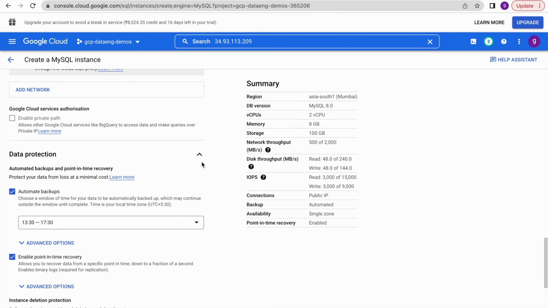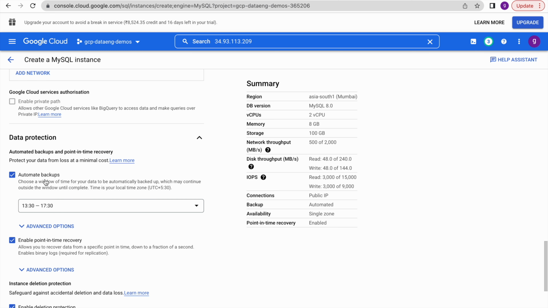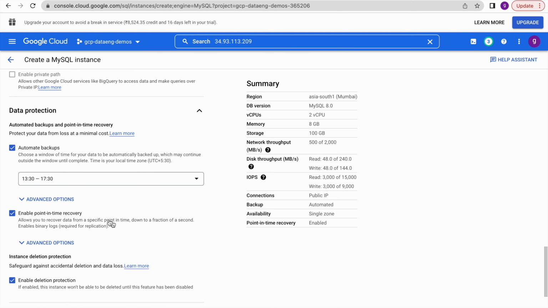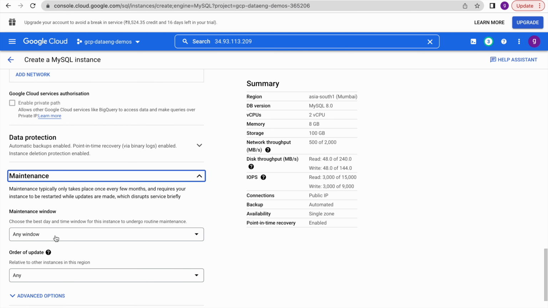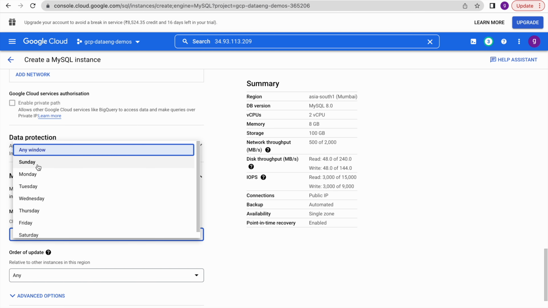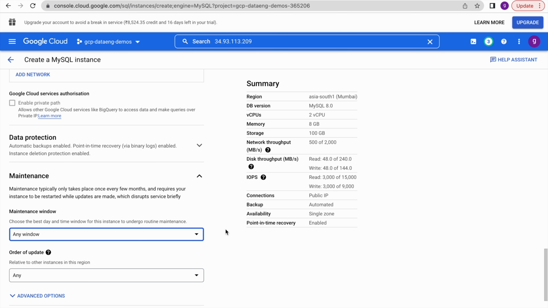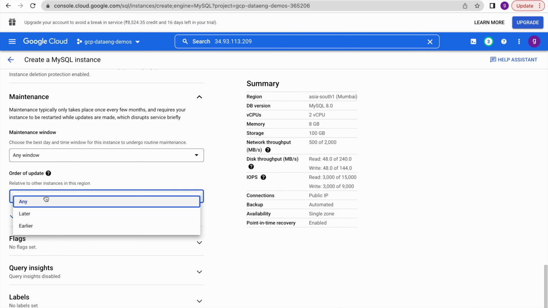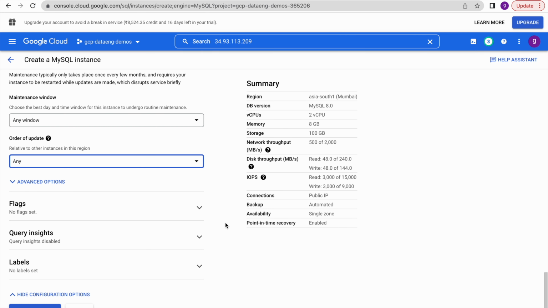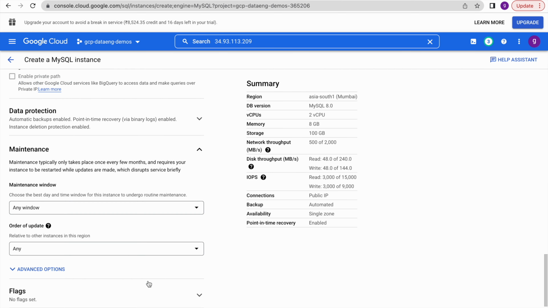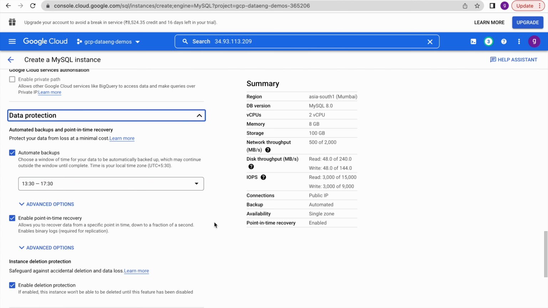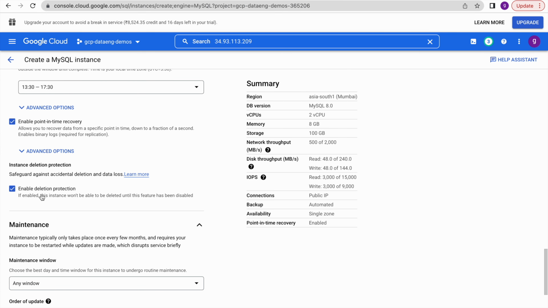In data protection, like this automated backup, you have to specify your time. Like this we have different options for data protection. You can explore them yourself. And also maintenance, any window, or you can specify a particular window, Sunday, Monday, or something like that. The order of update you can also specify, later or earlier. Okay, and also there is one more important option you need to select. Actually, under data protection, this is one of the important options.